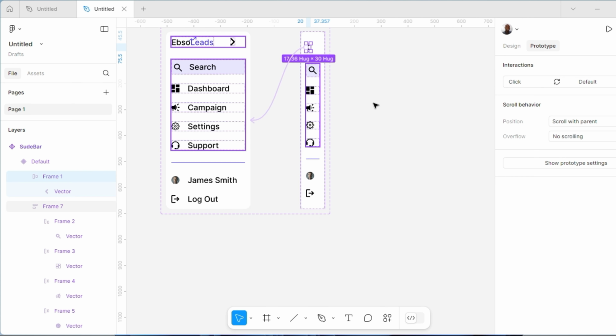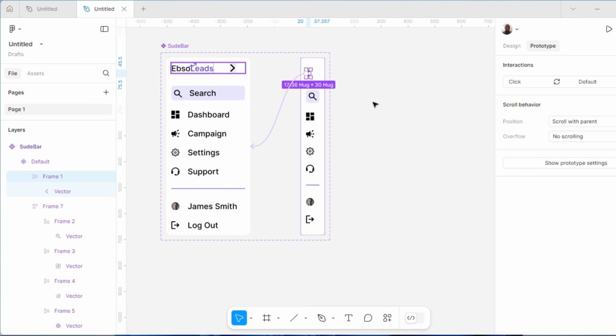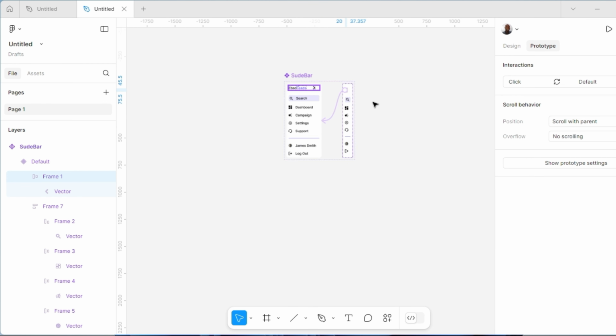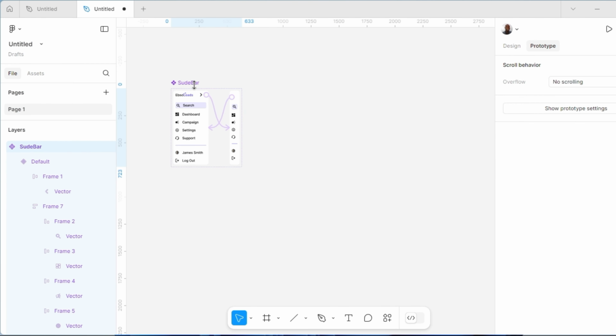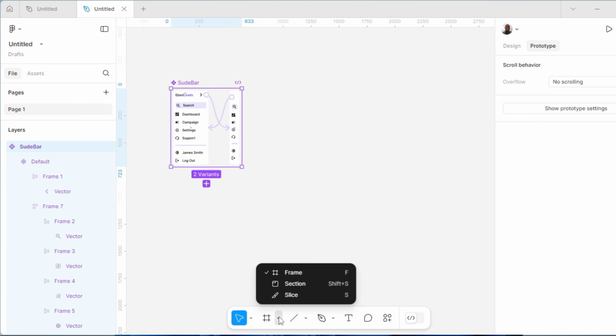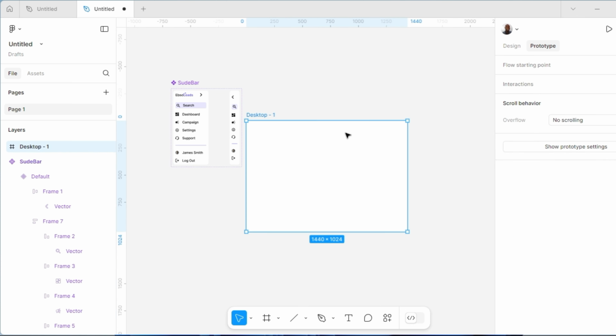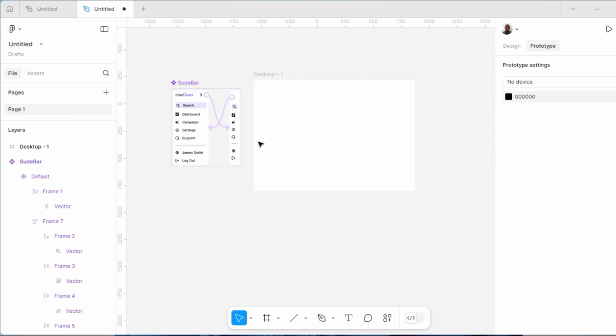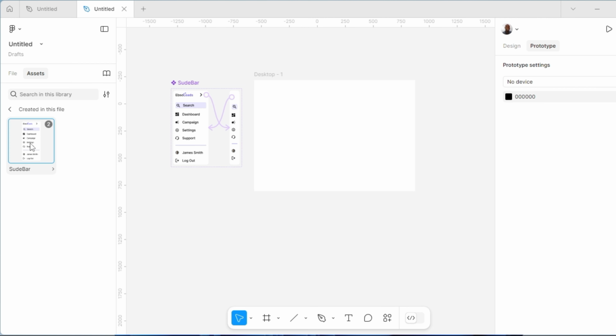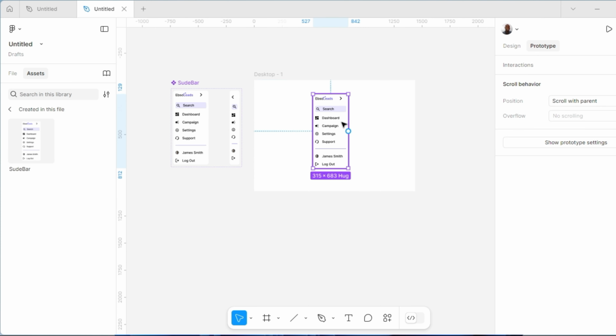So in order to test the prototype in action, I'm going to zoom out this section, bring it here. So I'll come to this section, then I'll click on frame. So then I'm going to use desktop frame. So this is the frame we are going to be using. To test it, firstly, you are going to come to assets. You are going to see it under the asset. Click and drag it and put it inside the frame. As you can see, this is it.